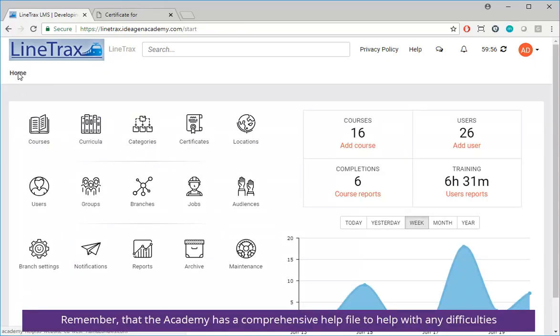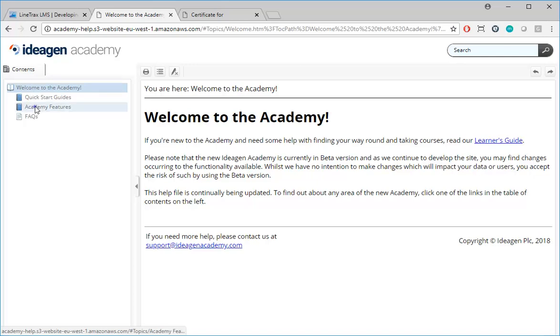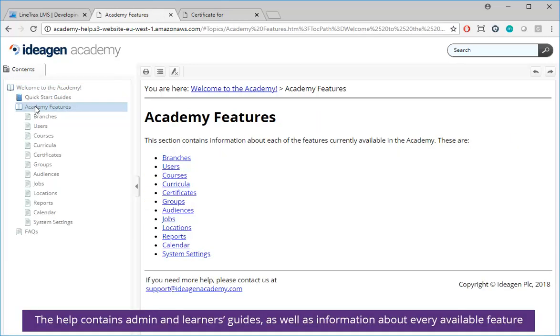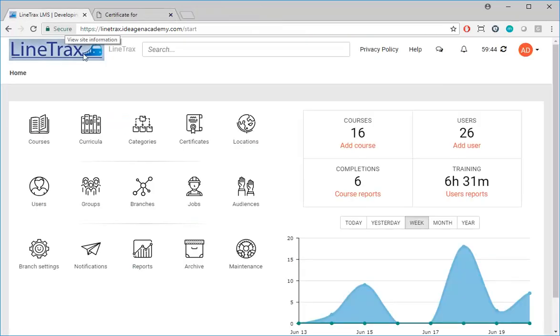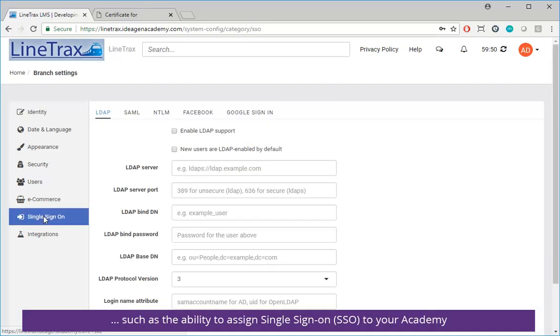Remember, if you're having difficulty with any of the functions that you see in the Academy, we have a comprehensive help file with both a learner's and an admin guide that also goes into each of the features available in more detail. There are a variety of other ways that you can configure your system, including setting it up for single sign-on.